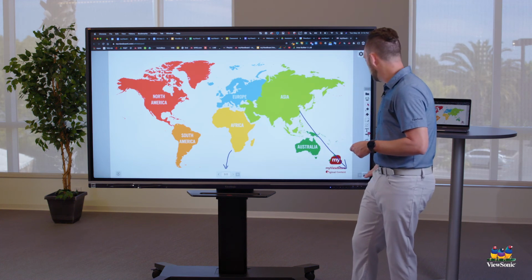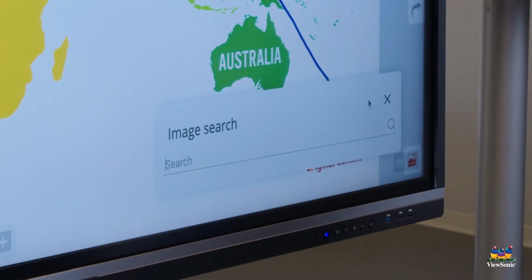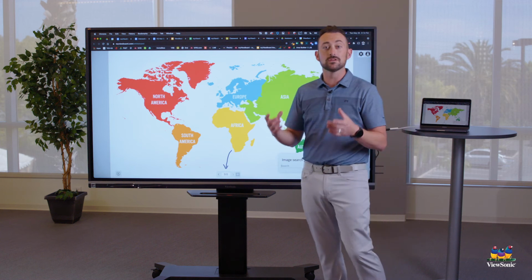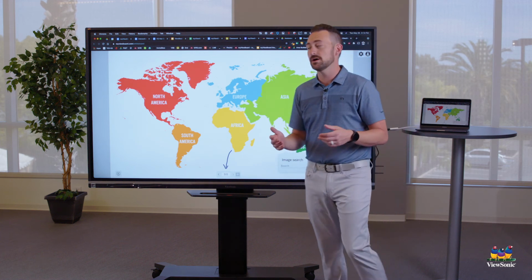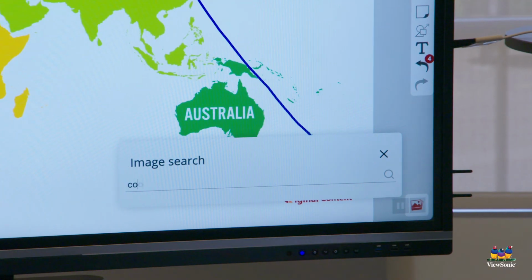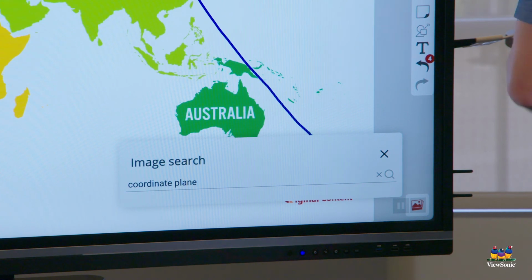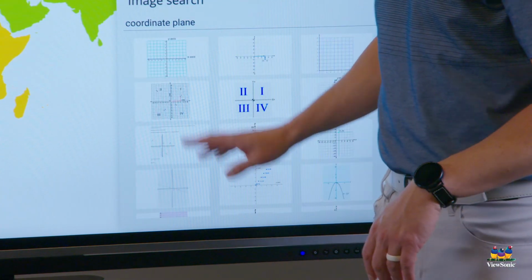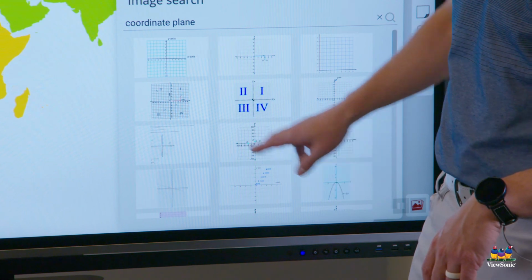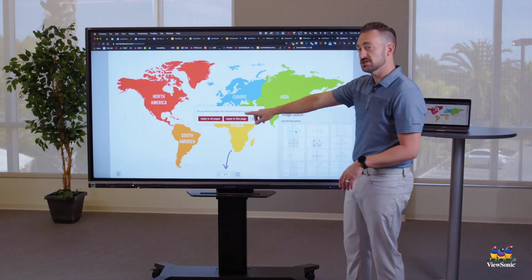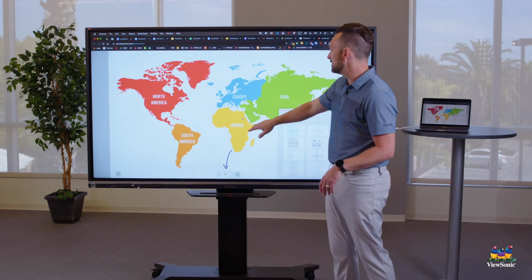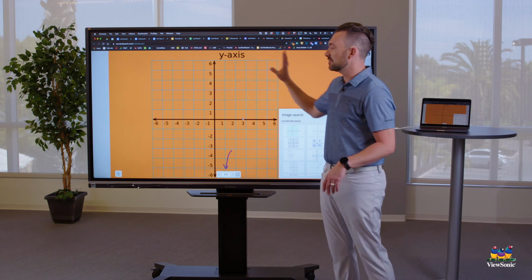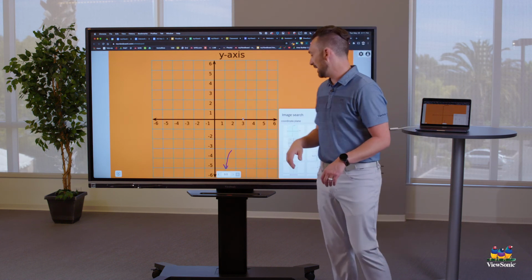Finally, you have image search. Image search is just a way for you to go and look for that specific image that you want. Maybe, for example, you're looking for a coordinate plane. Do the image search. That'll give you some results. When you want to set a background, select it just as before, apply to this page, and then it's going to take that search and apply it as your background.